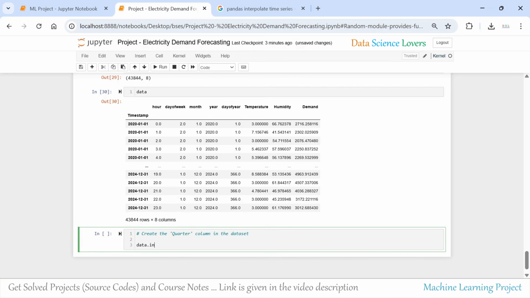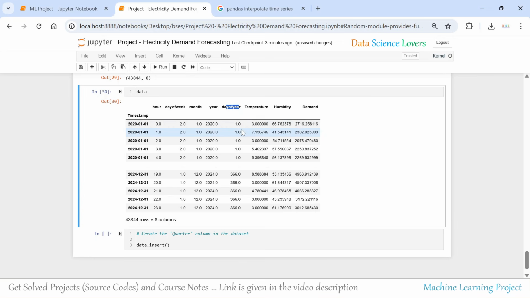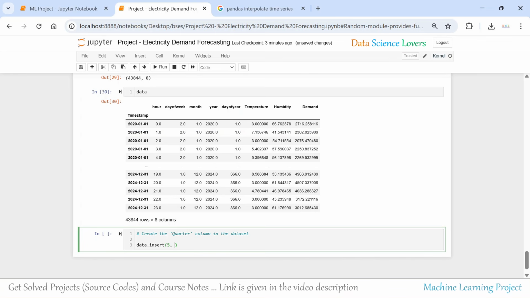So here we will use the insert function, and in this insert function we have to pass our first parameter, which will be the index, where we want to enter the column. As the index of the columns also starts from 0, this is our index number 0, this is index number 1, index number 2, index number 3 and index number 4. So we have to enter the quarter column at our index number 5. So I will pass 5 here.